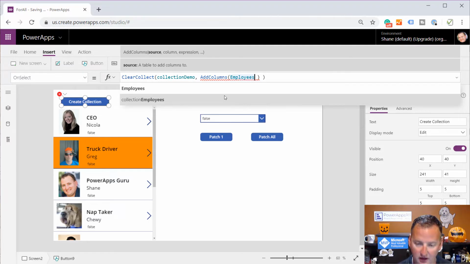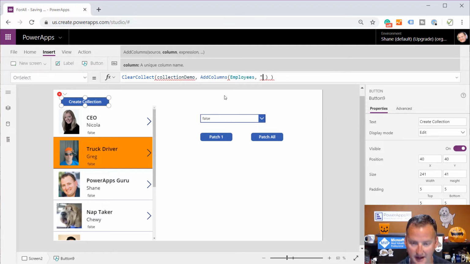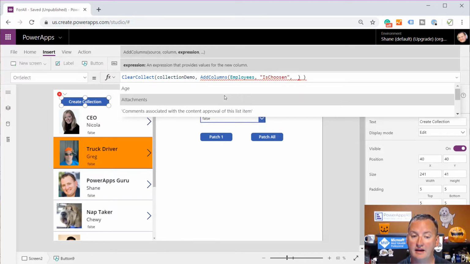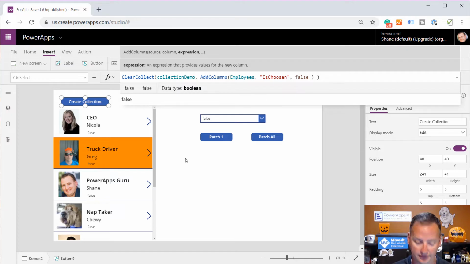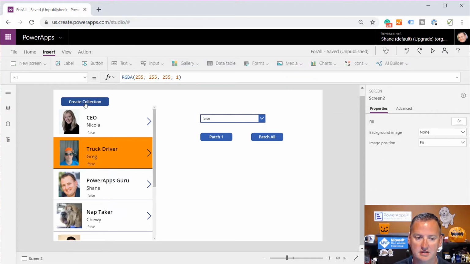In the AddColumns, we're going to say, I want to add a column, and I'm going to call it isChosen. And then what is the expression? I'm going to just say set it to false. So this will add a column of data called isChosen, and it's going to set all their values to false. So let's just press the button, create collection, boom.